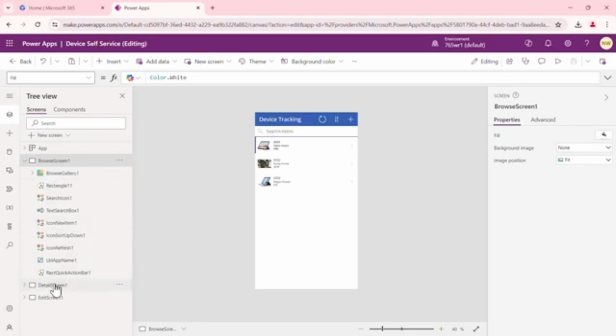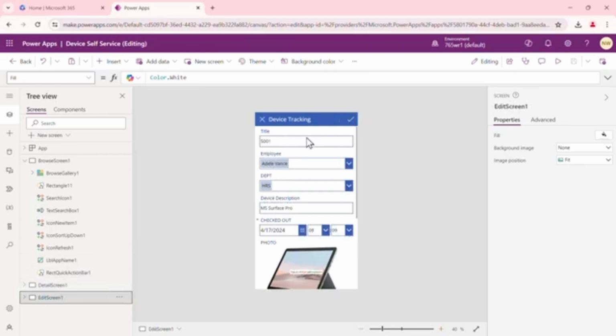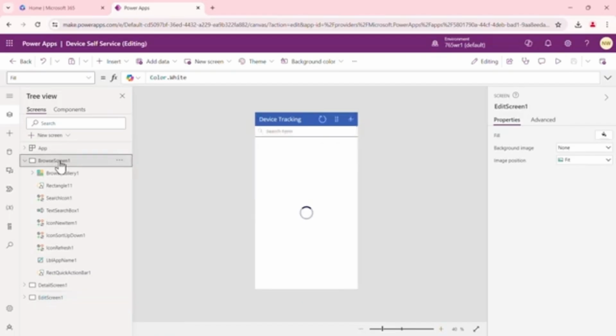So if I wanted to go to the details screen, if I click here, here's the details screen. So notice each screen has its own particular layout and its own different buttons on here as well. Here is the edit screen. So we can see the edit screen has quite a bit of detail in here. Interactive text boxes that we can enter information into. I'll go back to the browse screen.